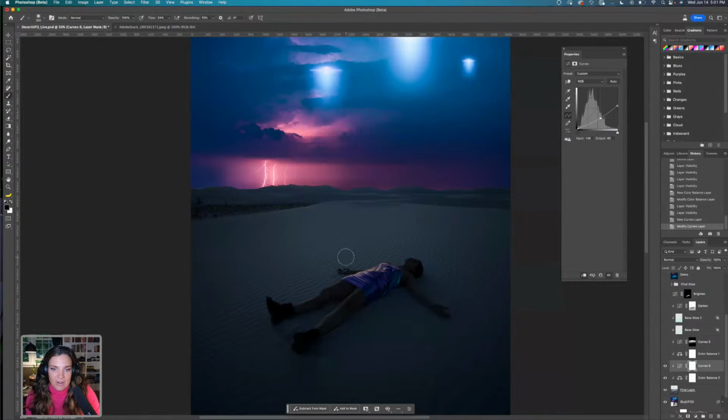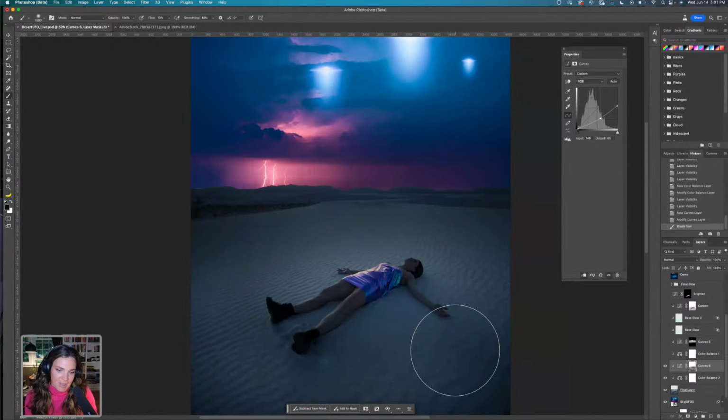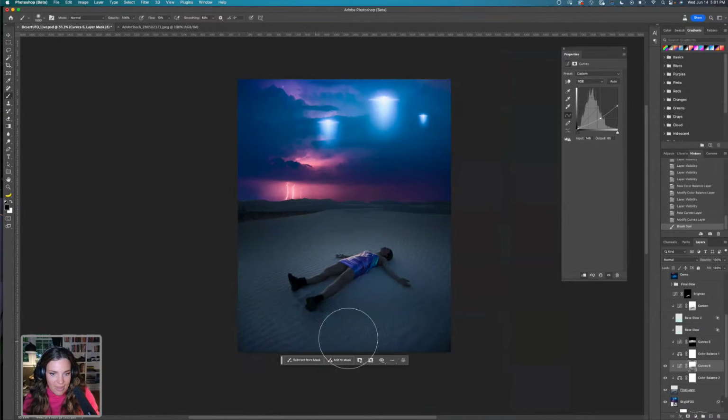And then we are going to go with a nice big round brush with a low flow and just start to paint out this area down here where all of our glow is going to be. And let's just zoom out on that.